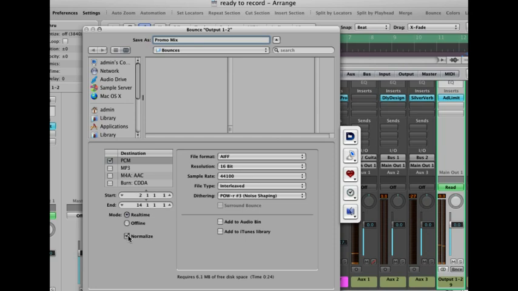Normalize is a new function in Logic 8, which, when you're bouncing material that's a little bit lower level, normalizes it on the master fader, bringing it up to a user-definable threshold set below 0. I'm going to leave that off for now because I'm doing all my processing with the Adaptive Limiter. Add to audio bin, I'm going to enable that. So when it's done bouncing, it'll add the file into the audio bin in this Logic project. And I have the option further of adding to the iTunes library. I'm going to leave that for now.